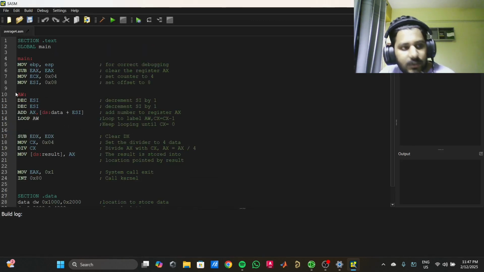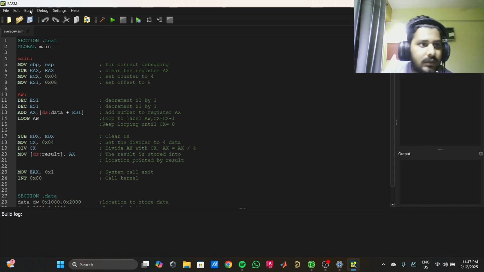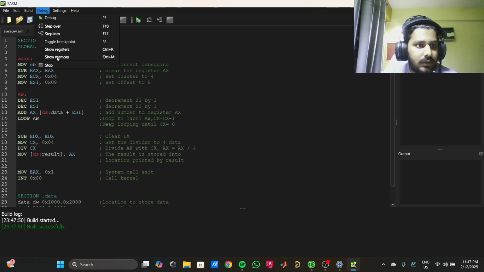So this is our assembly code. First, we need to set up the memory. Actually, we need to build first. Build. Here it says build successfully. Now we need to set up the memory.